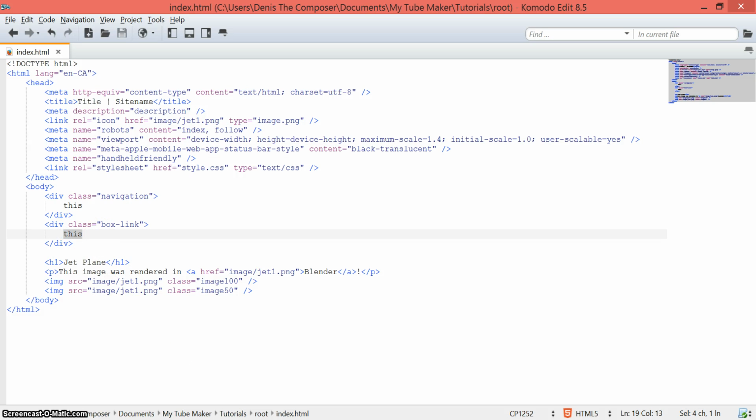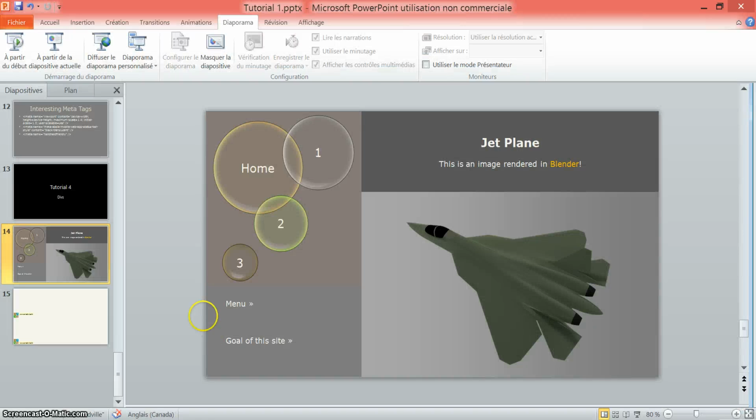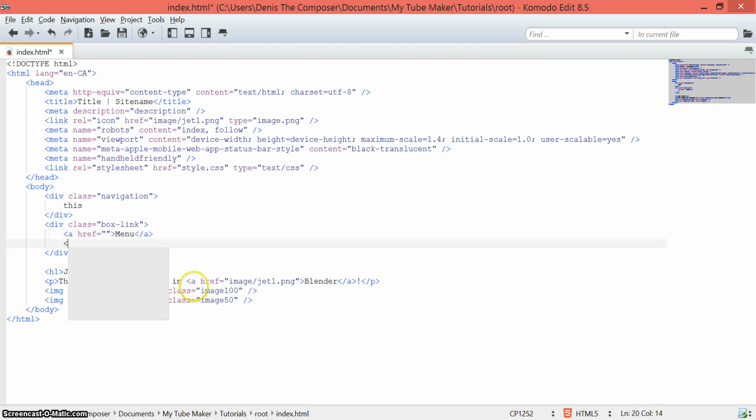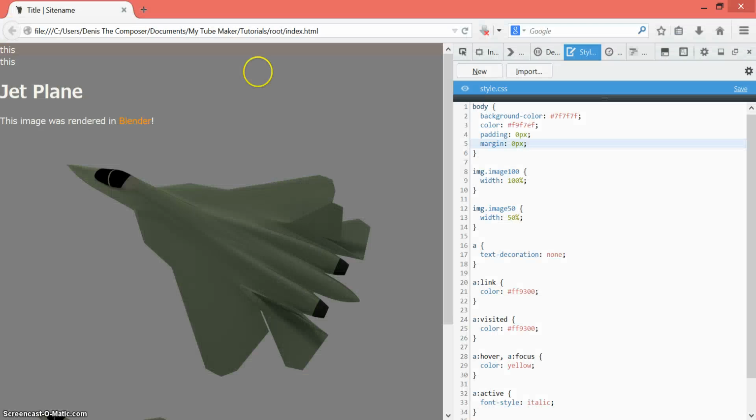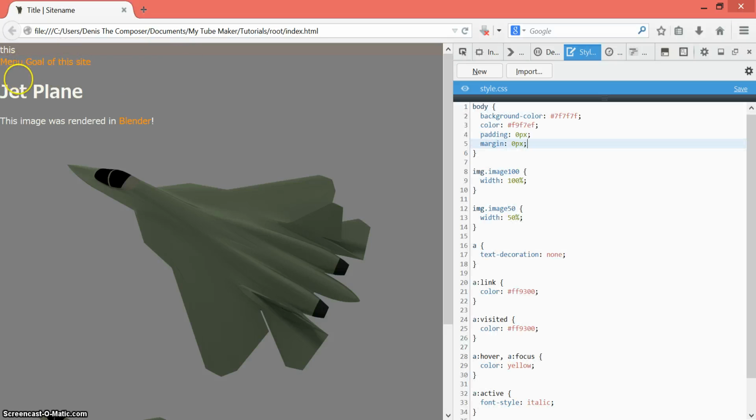So to add a link, remember we use the tag A, and for href, I'll just leave my href blank for right now. Inside our link, we have our first menu and goal of this site. So we'll write menu, and href equals nothing, goal of this site. And you see right here that we have both our links.